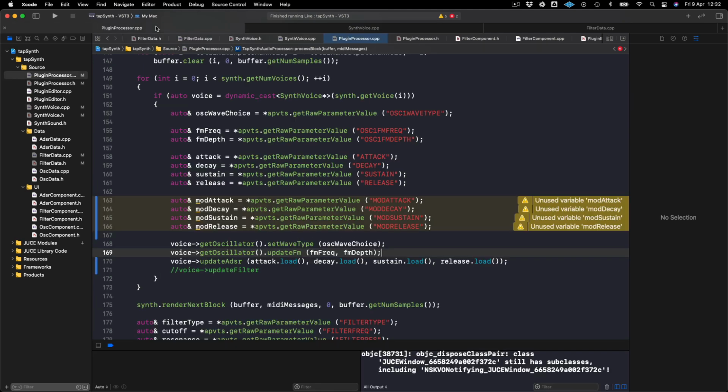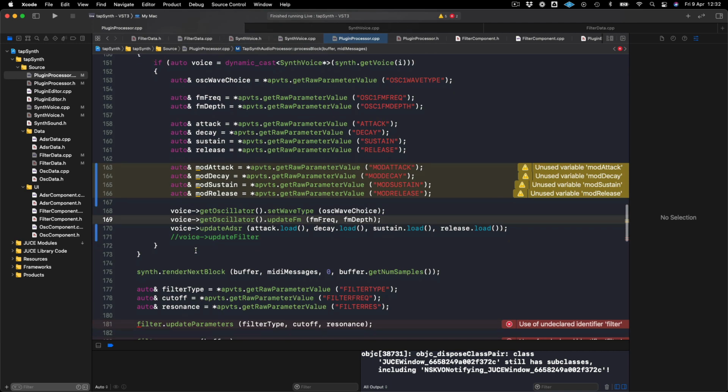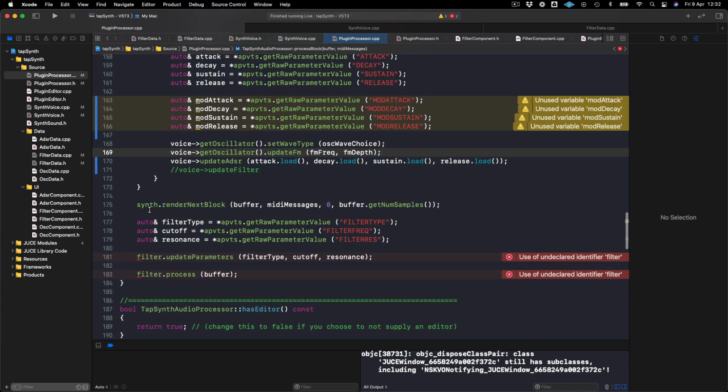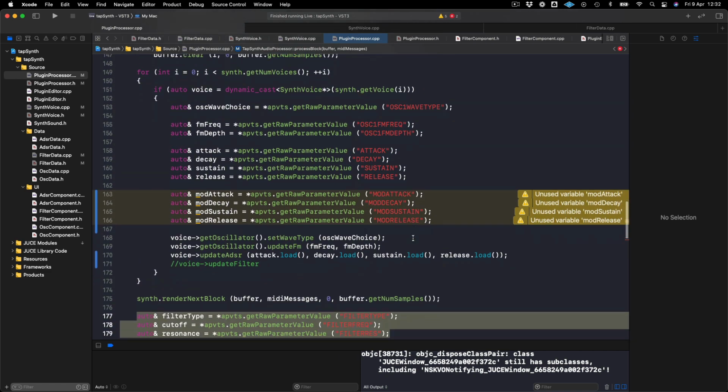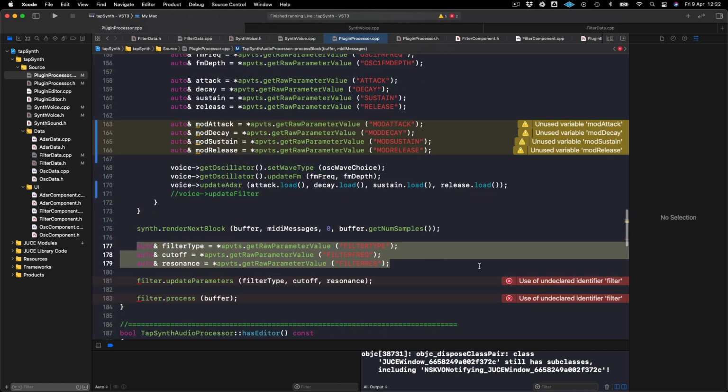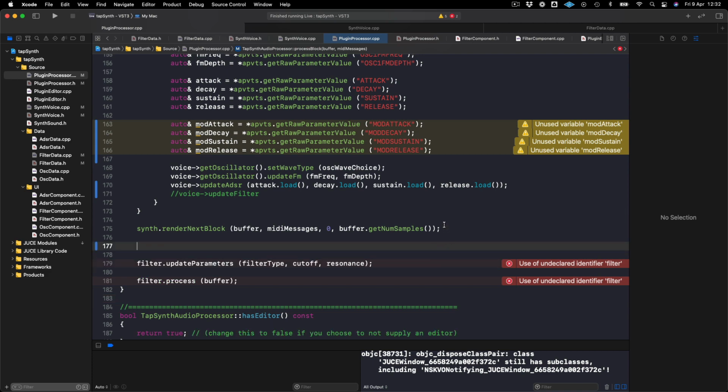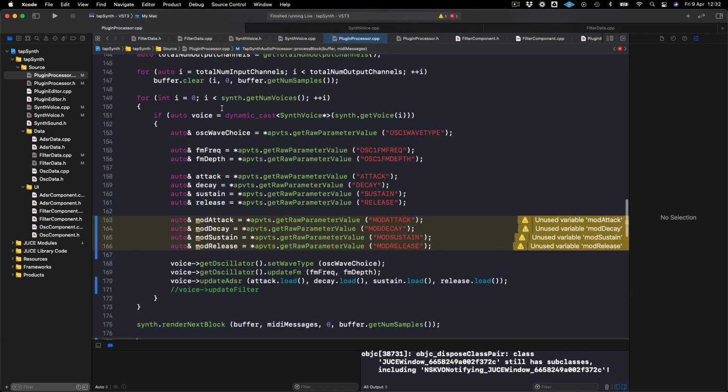So currently what's happening is that we are doing the filter right here, right? So once again, all of this is living out here in the plug-in processor. What I need to do is move this into the voice, because we have filter types and filter cutoffs for each individual voice now. I'm just going to cut that, and paste it inside this synth.getNumVoices loop, because this is now going through each individual voice and doing that.